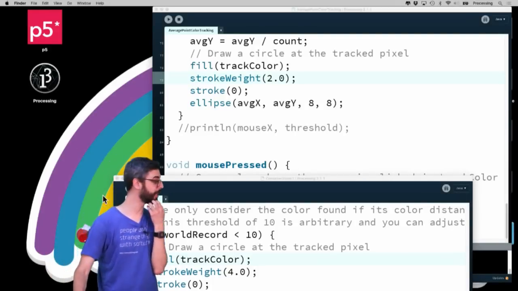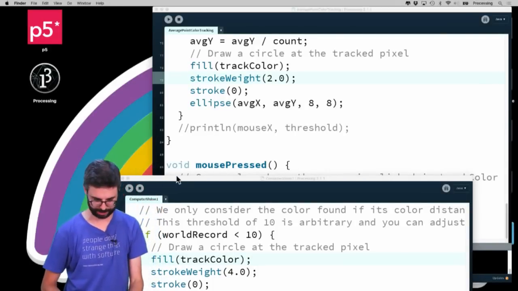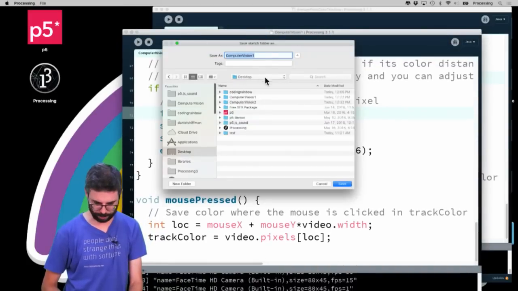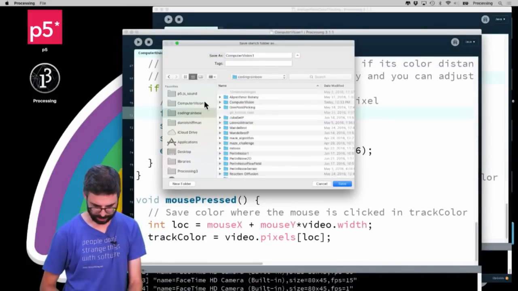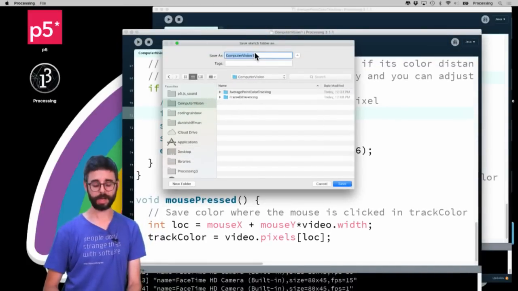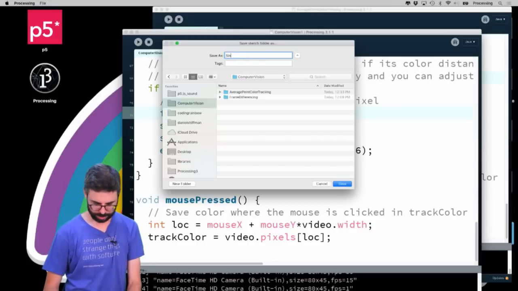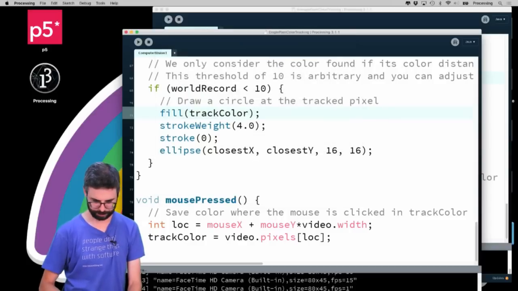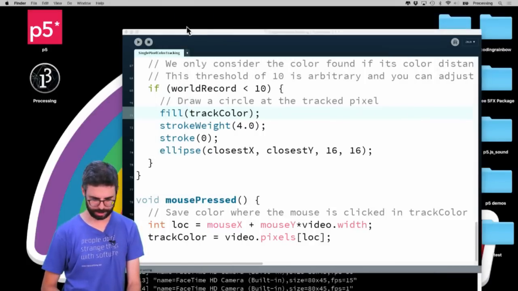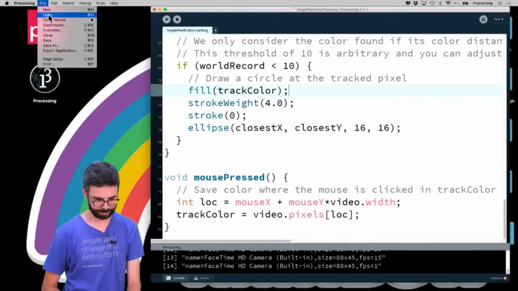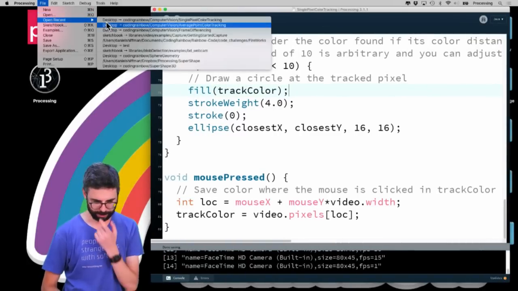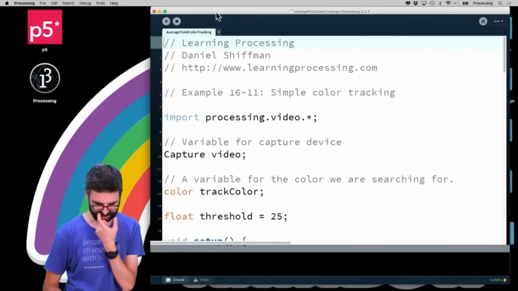Yes, I am planning to use OpenCV at some point. It was asked in the chat. Let me just save this example as computer vision, this one is single pixel color tracking. Okay, single pixel color tracking, and then average point color tracking. Okay.